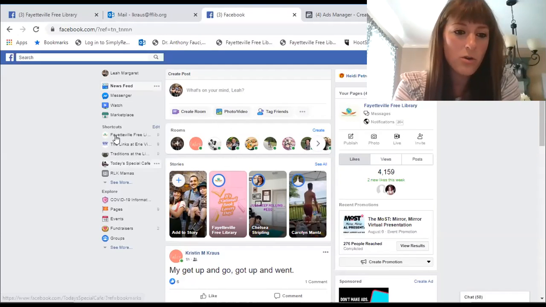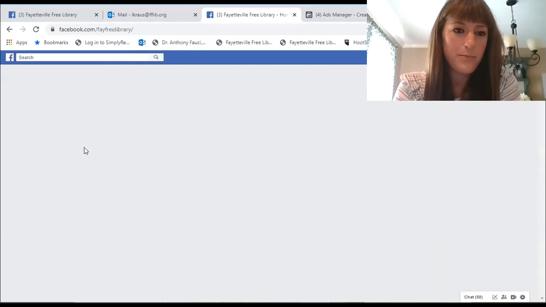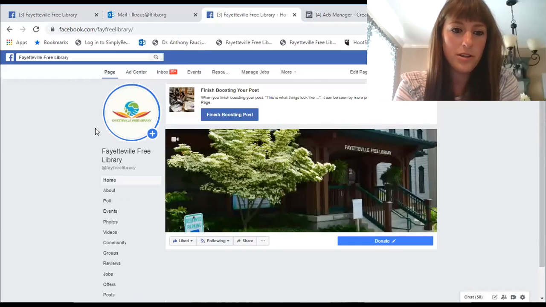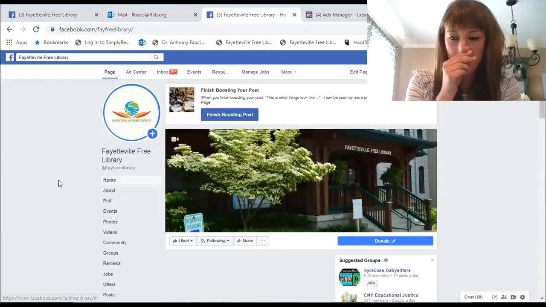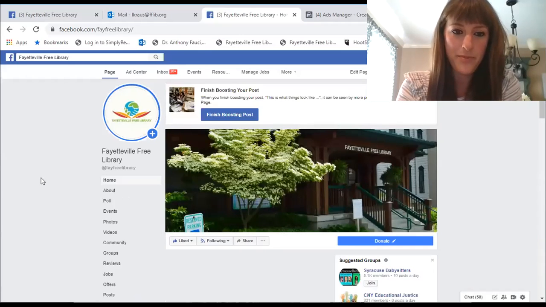So I'm going to go to the Fayetteville. I've got the shortcut to the different pages that I manage on the left here. So I went to the Fayetteville Free Library page. Is everybody seeing that?